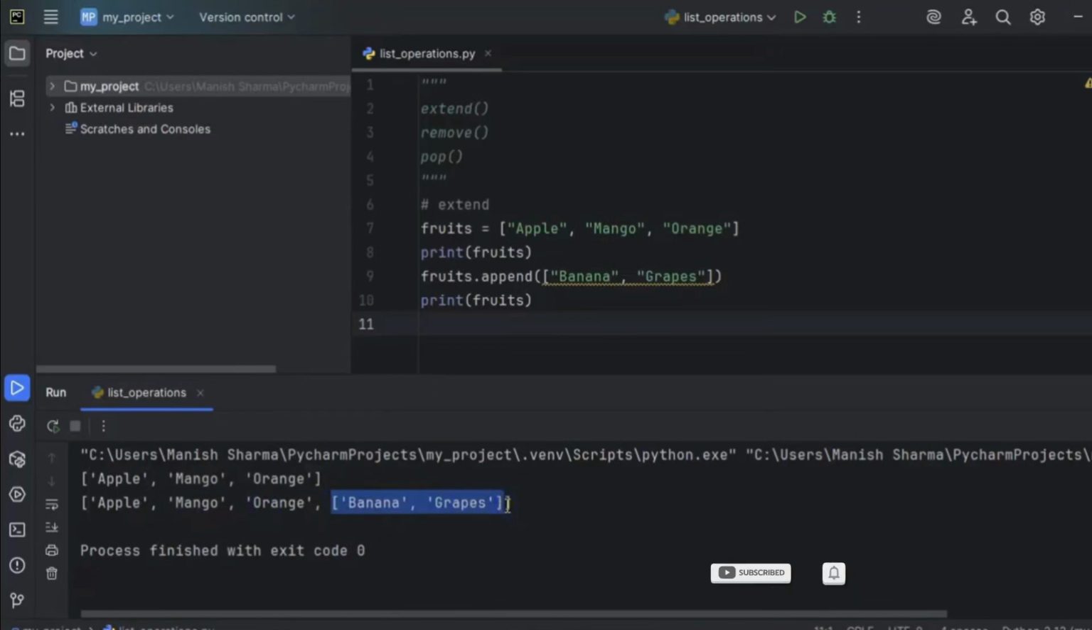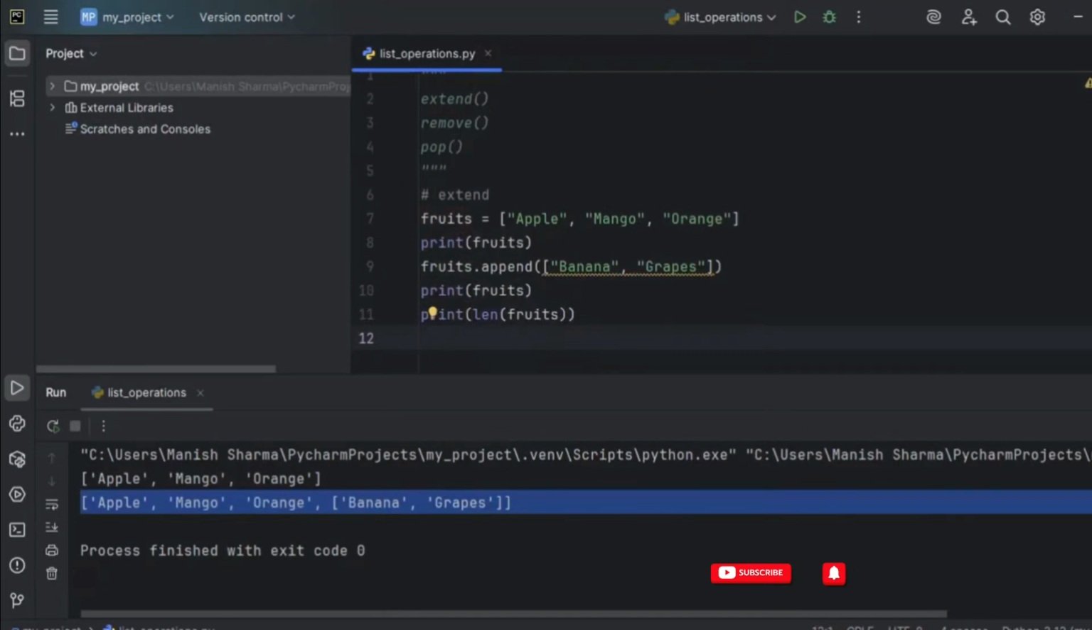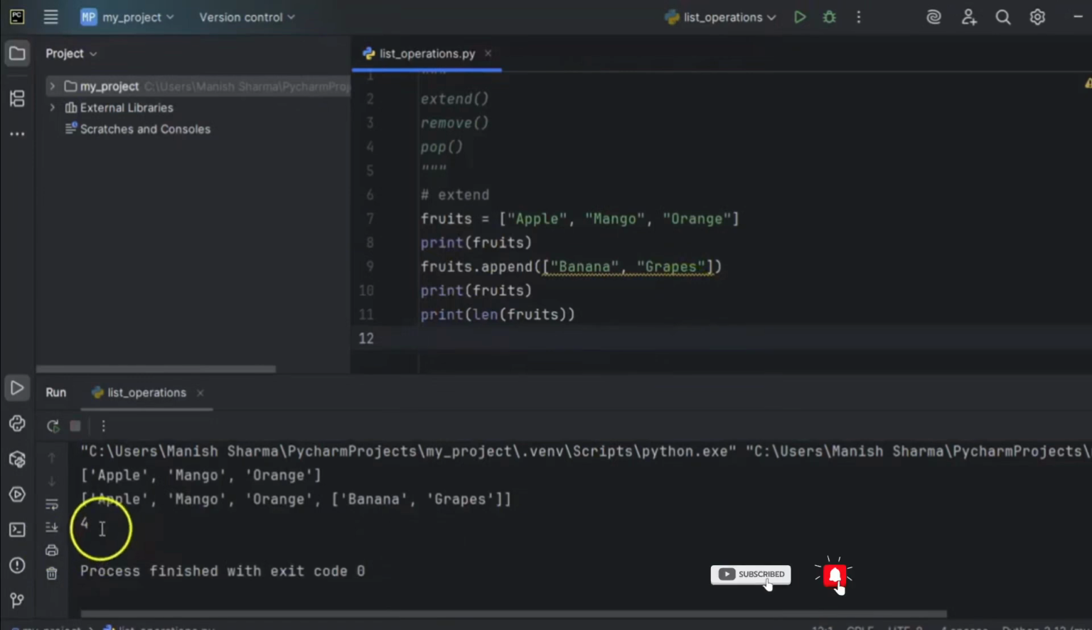Now, how many elements are there in the fruits list after the append function is applied? Is it 4 or 5? Again, pause the video and think. If you say it is 4, then you are right. Why? First, let's run this. See, this is 4. Why? Because the append function can only add a single element. A list can be added as an element of another list. This is the way we can do it.